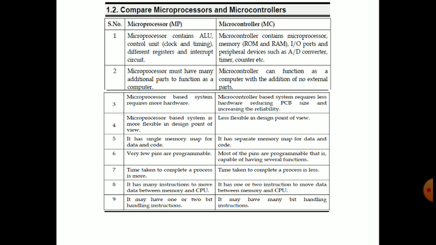The eighth point, we have: a microprocessor has many instructions to move data between memory and CPU, while a microcontroller has one or two instructions to move data between memory and CPU. More instructions need more memory to be stored, and an increase in the length of instructions, so it is tedious and time taking.